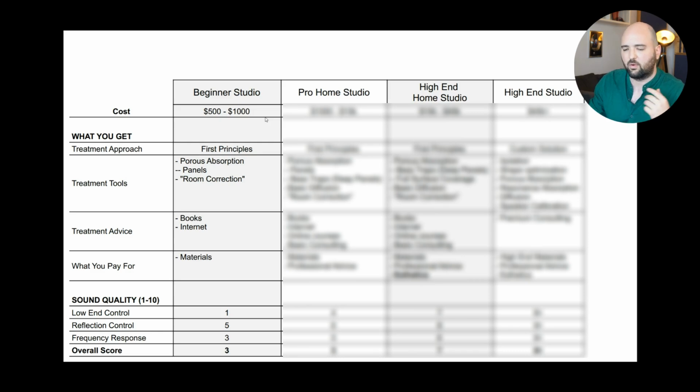So in terms of sound quality, rating this from 1 to 10, how much can you expect to achieve? Well, in terms of low-end control, with this budget, there isn't really enough money to do any significant bass trapping. You might be able to do 1 or 2, maybe 4 bass traps at the top end. And so we're looking at maybe 1 out of 10 in terms of rating low-end control. There hardly is any low-end control possible with this kind of budget.